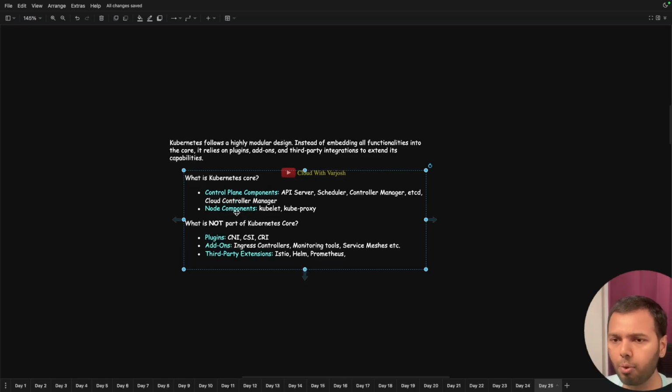Then you have node components. In node you have Kubelet. Kubelet is responsible to ask the container runtime to create the containers, monitor the containers, and there are a lot more functionalities that Kubelet performs. Then there is Kube Proxy, which performs service to pod networking.